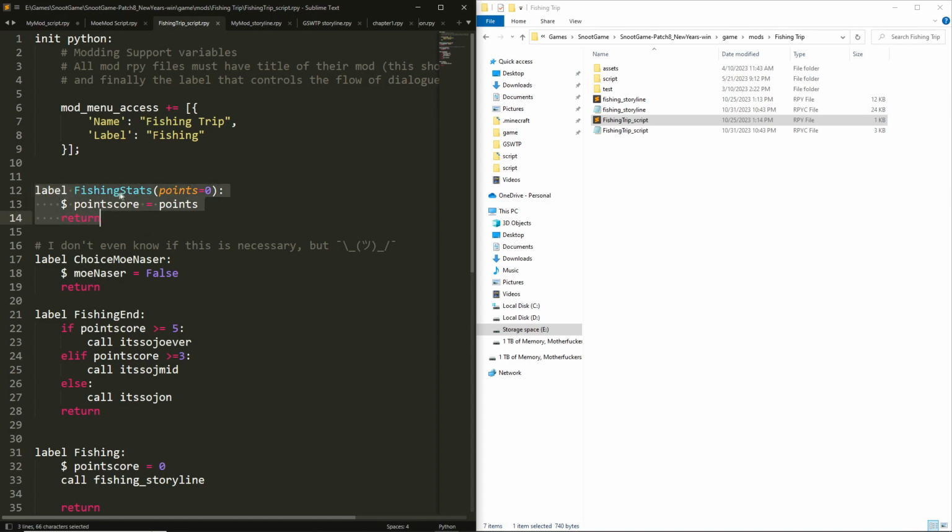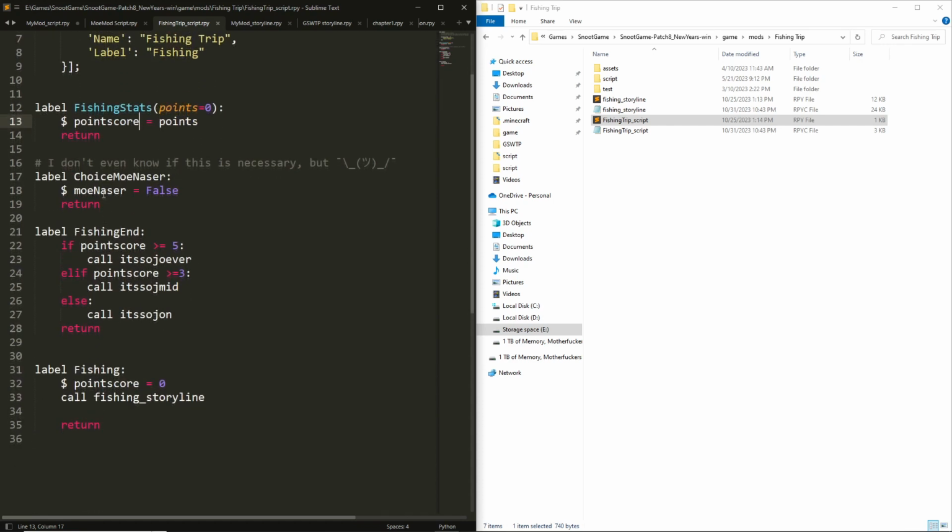So, for example, you have this label, fishing stats, point score. This sets the point score to whatever, and then this label here is where it determines the endings. So if the point score is greater than or equal to 5, it goes to the, actually that's supposed to, I'm not going to change that right now, but I just realized that this is wrong, and we're going to have to change that.